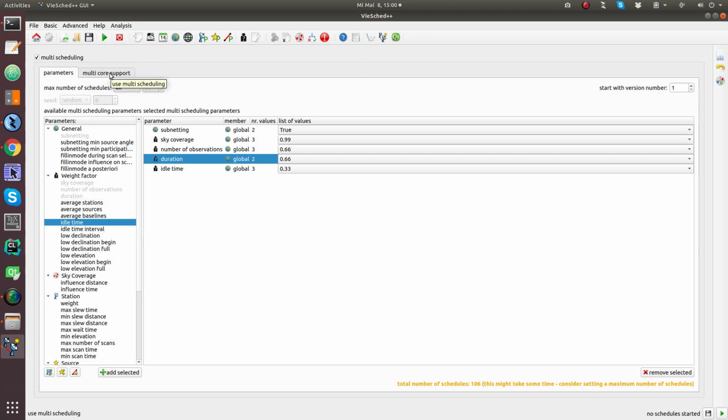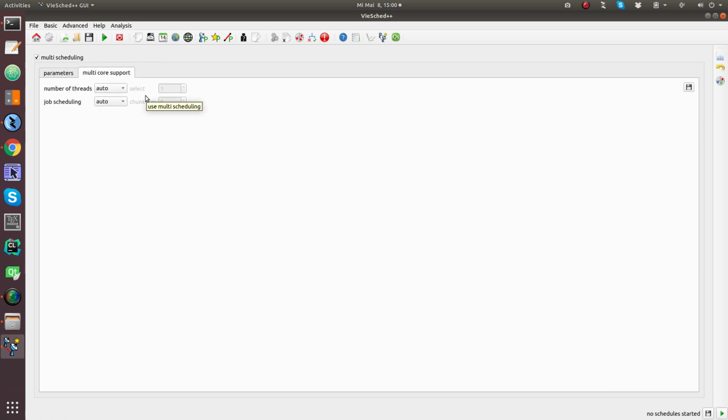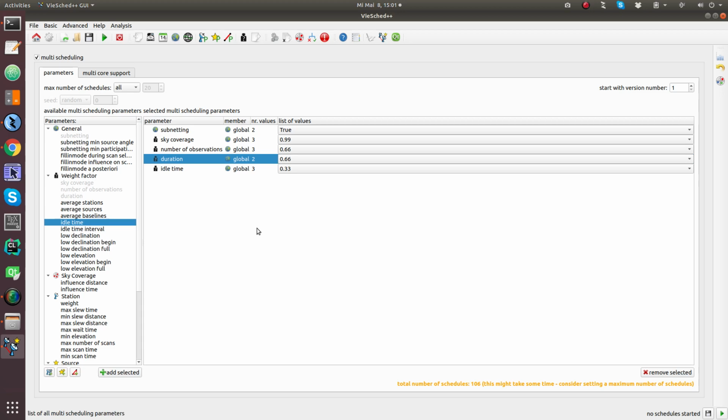Okay, you can also play around a little bit with how to distribute your jobs, because you're using multi-threading. So if you have multiple CPUs in your PC, then it runs in parallel. But usually leave it to the auto default parameters, and they should work fine.